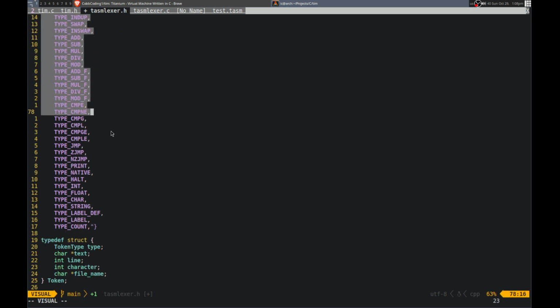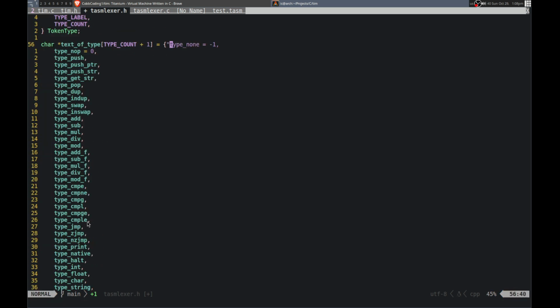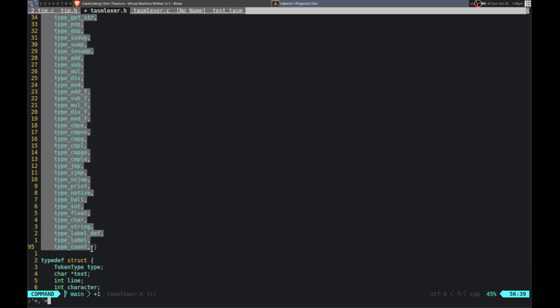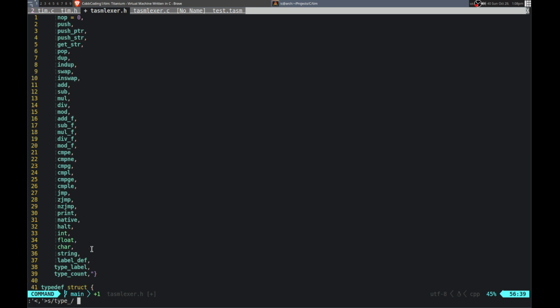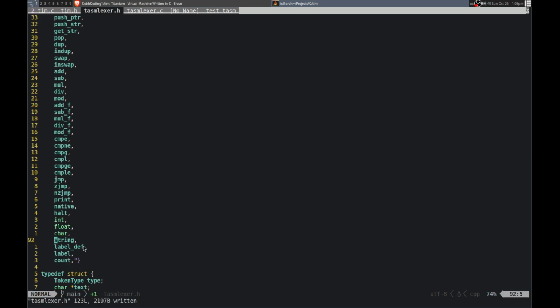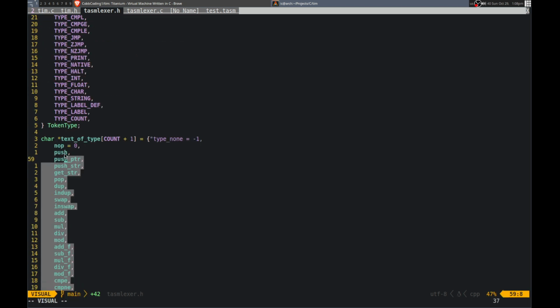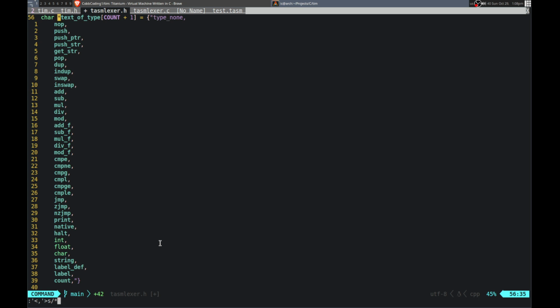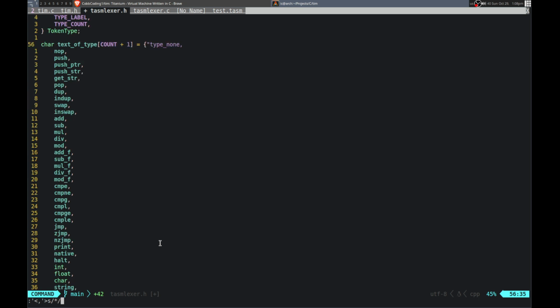All right, let's see if I can do it right this time. So I want this to be like that. There we go. And then we can get rid of type for all of these. So let me just query replace this type with nothing. Just like that. And then there we go. So now we just need strings around all of them. Actually, let me get rid of these equals. So let's see, can I put strings around all of them? How do I do it?